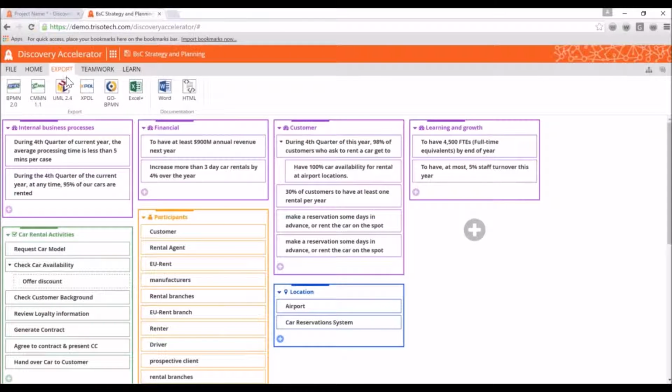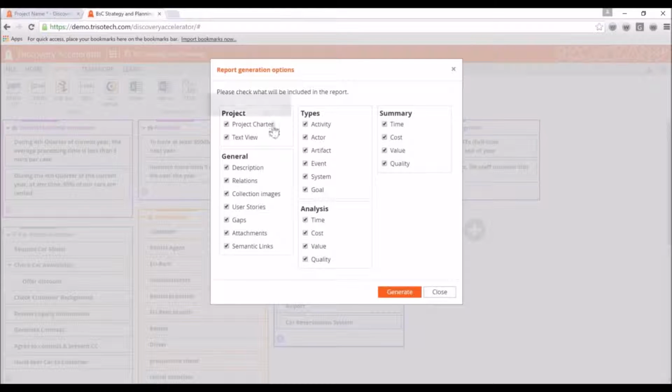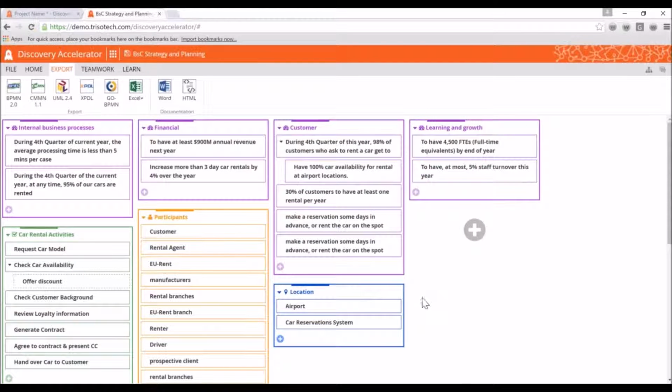After doing this, we can go to the export section here, and we have the option to export to all these other outputs, including BPMN 2.0. But first, you can generate a report in Word or HTML. To show you how this looks, I'm going to click on HTML here, and it will ask you which parts of the process you actually want to generate in your report. And once I click on generate, it takes literally a few seconds to give you the report in HTML format.